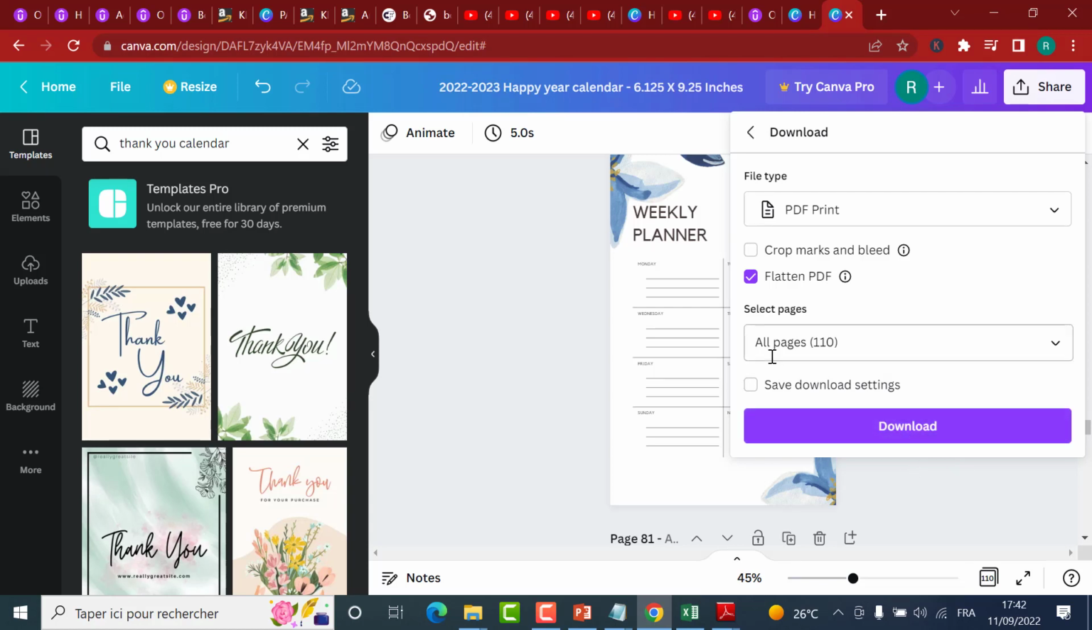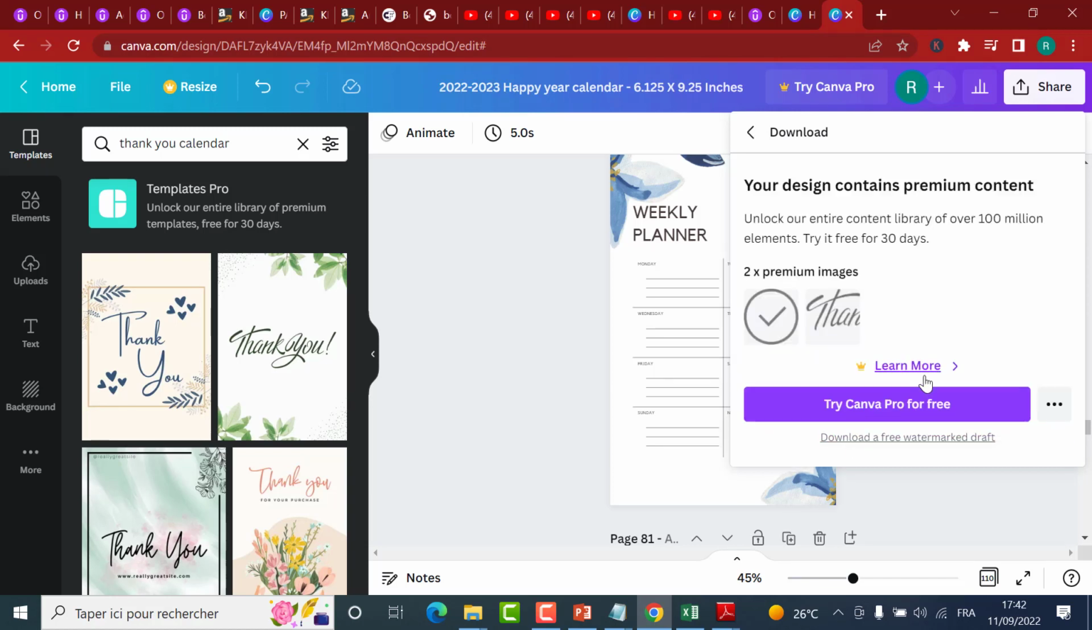And if you want to know why we flatten the PDF, you can go to a certain lecture where I talk about why flattening the PDF is better. I don't want to get into that because that's quite technical. Here, I think this one has a watermark because it's not free. So 2 premium images. I don't know why these are premium images.